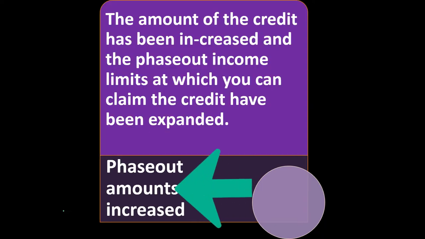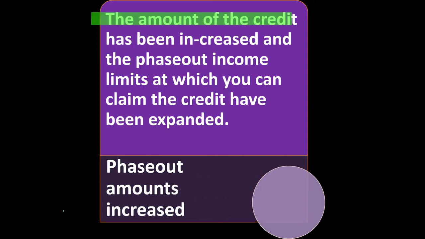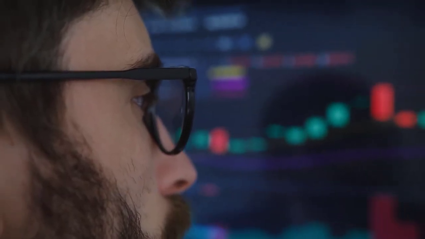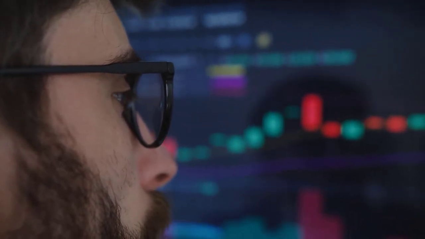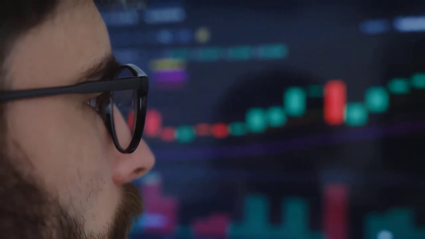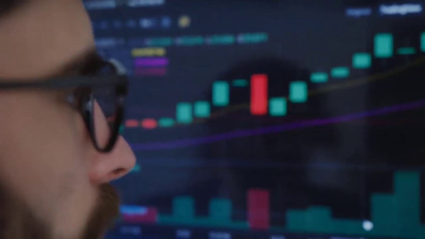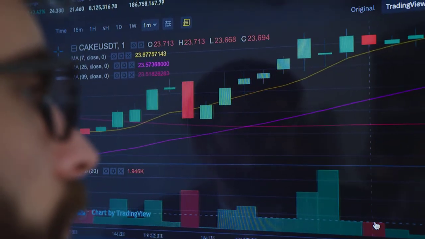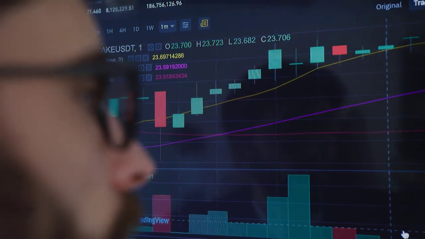Then we have the phase out amounts increased. The amount of the credit has been increased and the phase out income limits at which you can claim the credit have been expanded. So they're going to adjust the phase outs and the limits basically every year, in part to keep up with inflation, cost of living changes from year to year. So that's somewhat standard, no big difference than the norm. That's a typical type of change.